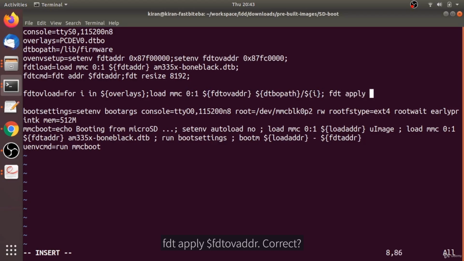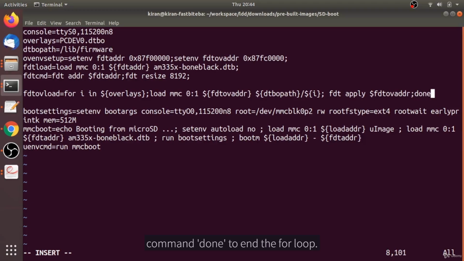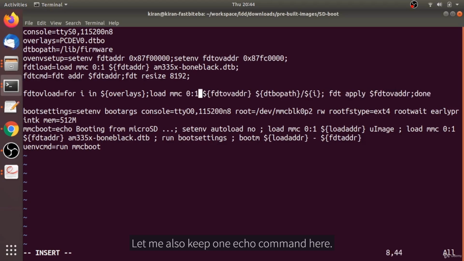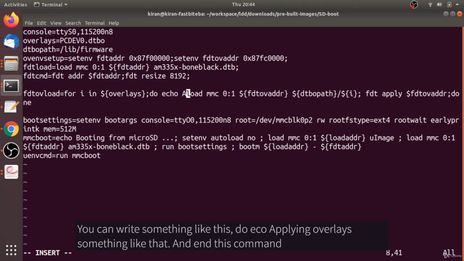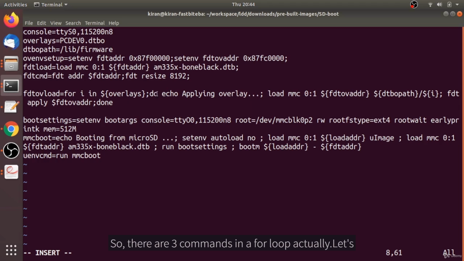fdt apply fdt ov addr, correct, and just terminate that with a semicolon, and after that just write the command done to end the for loop. These two commands will execute in the loop. Let me also keep one echo command here. You can write something like this: do echo applying overlays, something like that, and end this command with a semicolon. So there are three commands in a for loop actually.